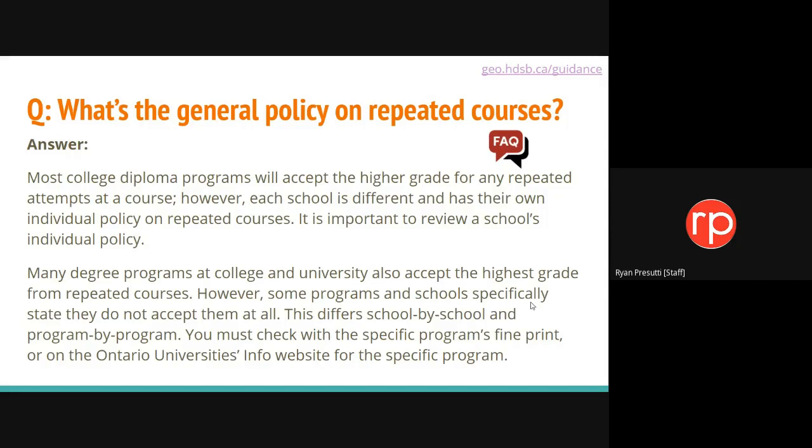Many degree programs at college and university also accept the highest grade for any repeated courses. However, there are some programs and some schools that specifically state they do not accept them at all. That would be in the fine print, typically on that Ontario University's info website. This, of course, will differ school by school, even program by program within the same school. So you really have to check the program's fine print on their website, on the Ontario University's website, for the information for that specific program and their policy on repeated courses.